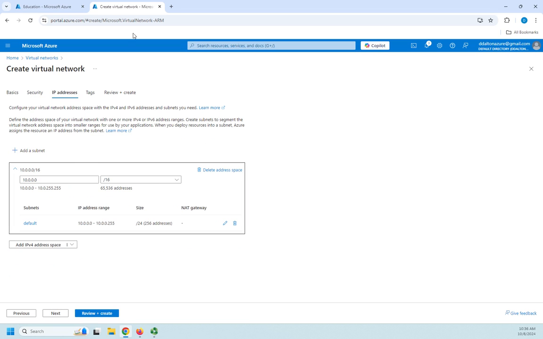And then I'm going to set my address space. I want to make sure that this address space does not overlap with anything else that I'm going to be doing. So I don't want this to overlap with my on-prem network. I don't want this to overlap with another virtual network, because that's going to create problems for me.